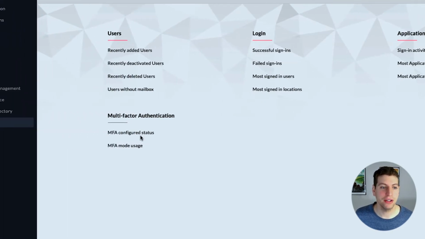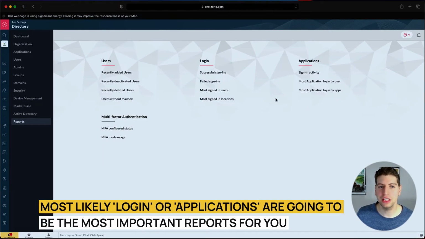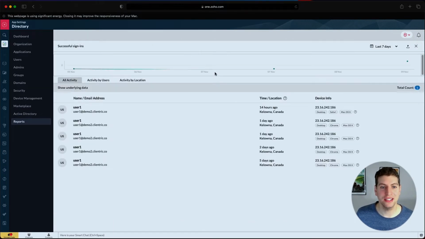Then we have multi-factor authentication. So the MFA configured status and the MFA mode usage. So most likely the logins are going to be the most important report for you, potentially even the applications. So we'd want to look at successful logins.